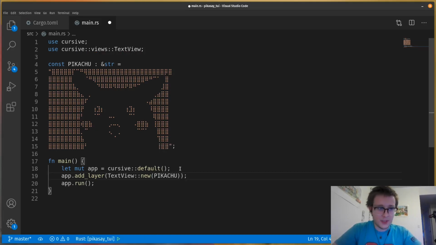Alright. Now I mentioned layers and views, so what really are they? Well, views are the main building blocks of the cursive library. An example of a view is the one that we're just using, the text view, which just holds text. You can also use views for buttons, checkboxes, dialogs, progress bars, and a lot more. Now layers are important because cursive uses them to create a stacked display of views, where the last added view is the active one.